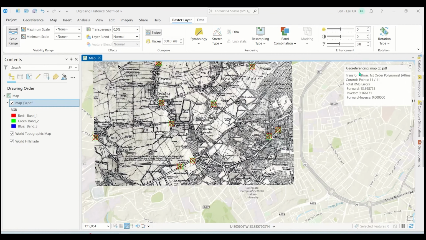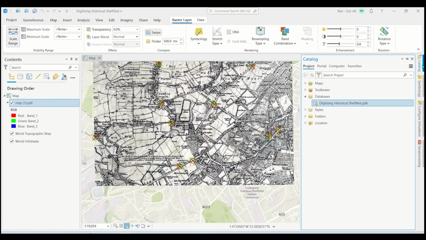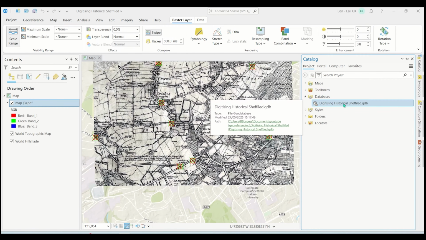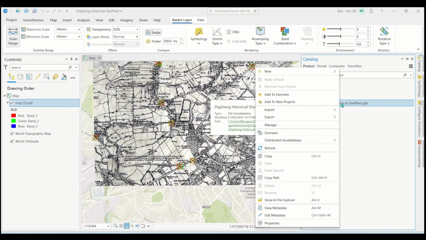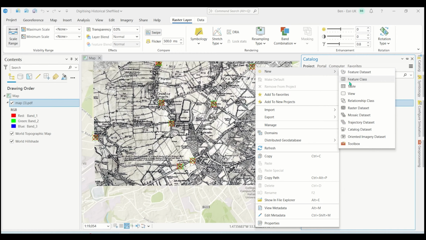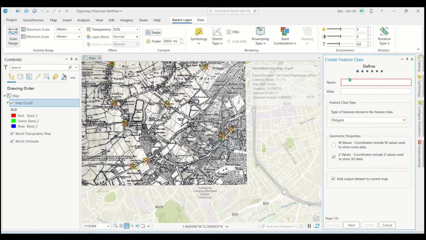So to do that, I'm going to head into the catalog pane, and here I have my database. It's already expanded, but if I open that, then we have our file geodatabase for this project. And if I right click on it, we can go to new, and then we can choose feature class. I'm going to call this something like historical dams, and we'll leave the alias blank.